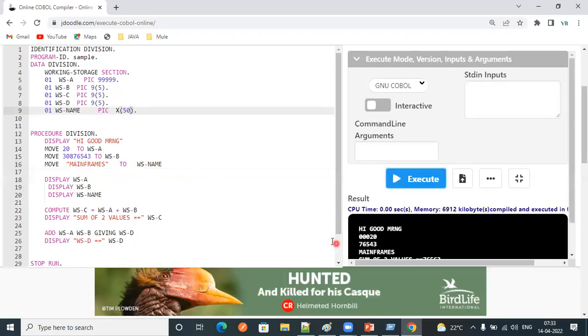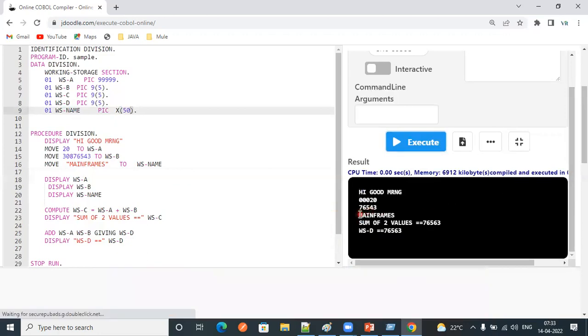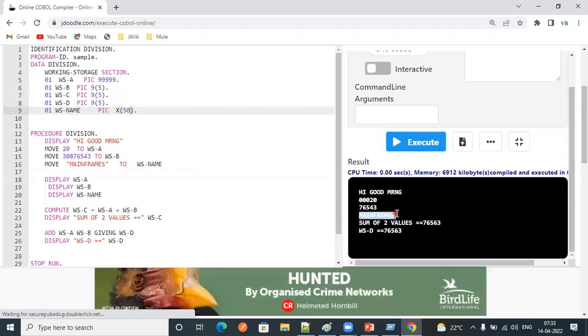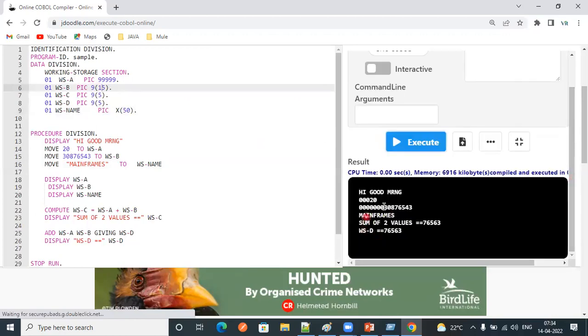Okay, now if you observe this one, see, mainframes is printed. After these characters, 7 or 10 characters, there are spaces. So it will occupy up to 50 bytes as spaces. If it is a number, what will it do? It will occupy with zeros. Just observe here. It will occupy with the zeros.